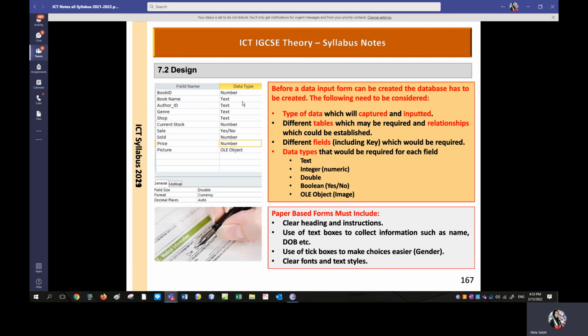Okay, book name has to be text. Author ID, text. Genre, text. Shop, text. Current stock, number or integer. And the sale, yes or no data type, which is boolean. And price, number or integer, I said. Picture is OLE object.